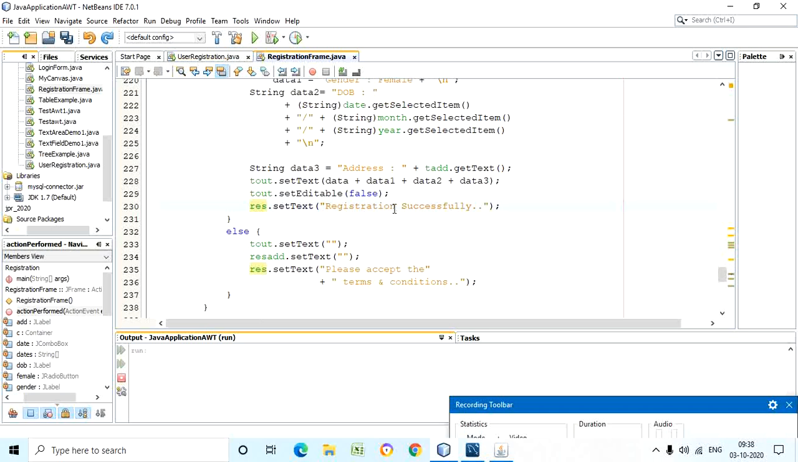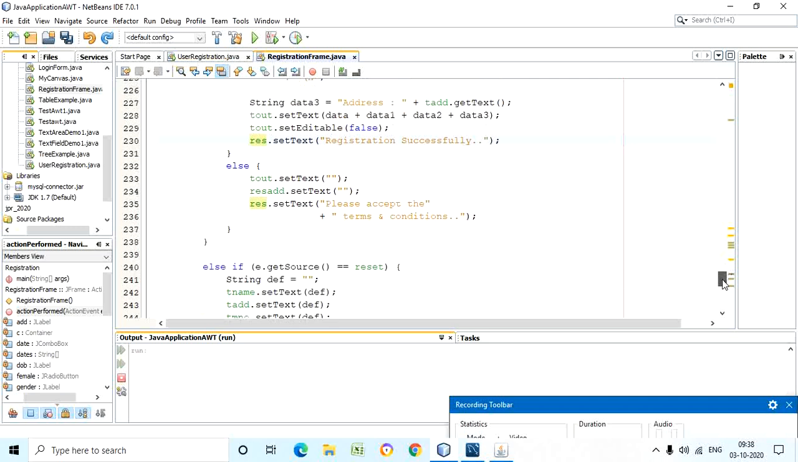If it is not possible, it means the user has not selected the checkbox to accept terms and conditions. In that case we are showing a message as please accept terms and conditions. If the user has completed all the input data provisions, then we are giving a message as registration successful. Accordingly we are giving it.